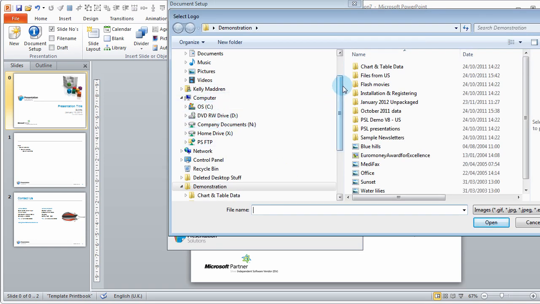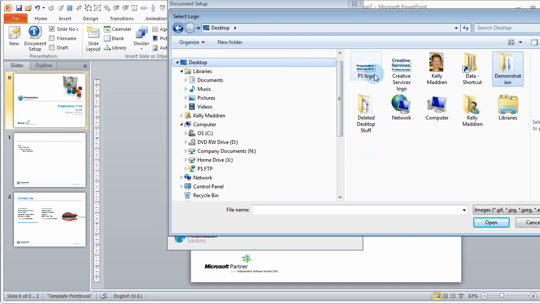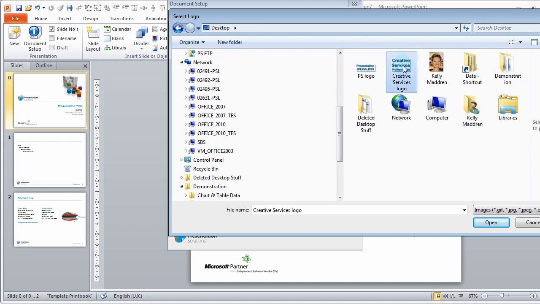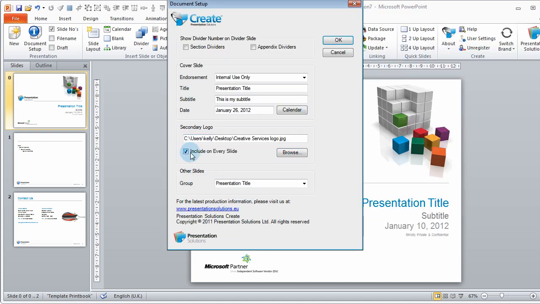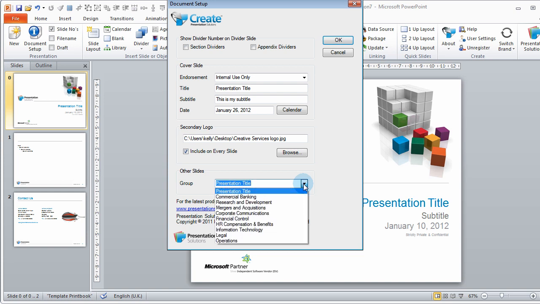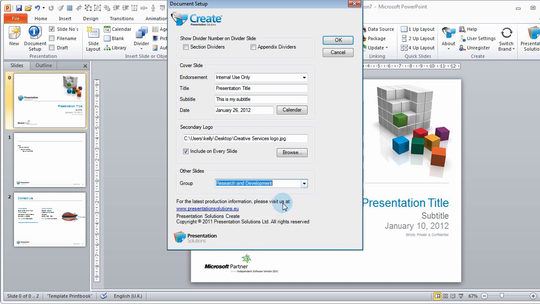So if I browse to my documents and find a secondary logo, and if I check include on every slide, that's going to size and position that logo on the cover and on the body text slides. We can also repeat the presentation title in the body of the document, or add things like group names or department names. I'm going to say I'm research and development for this presentation.